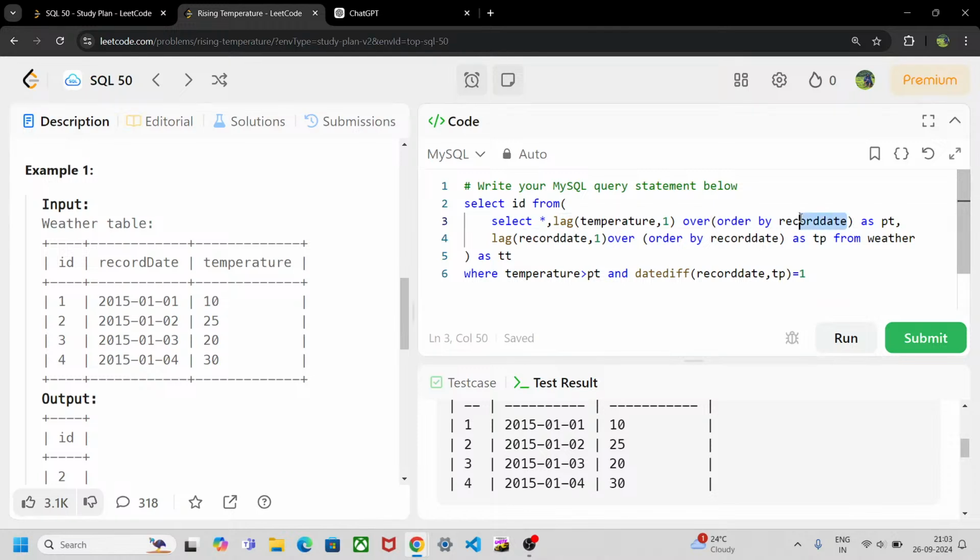Order by record date, in the sense that the record date is in proper order, as PT. So this lag is in the form of PT. I mean, this entire thing, oh sorry, Control Z, this entire thing will come as PT. And lag of record date, 1. Lag of record date 1 means row 2 is looking at row 1 and row 4 is looking at row 3, like that.